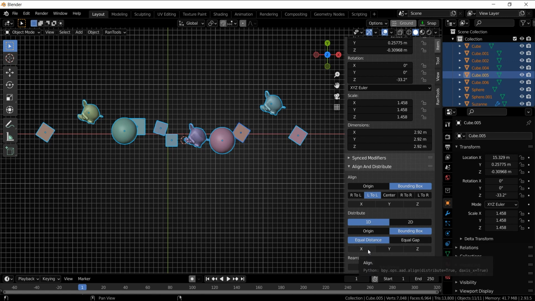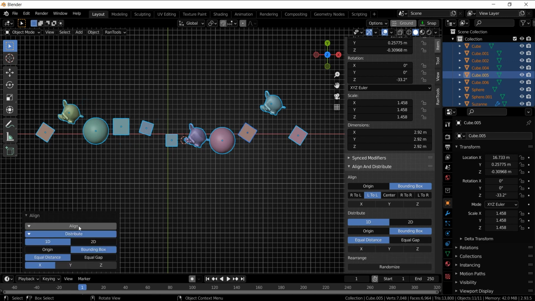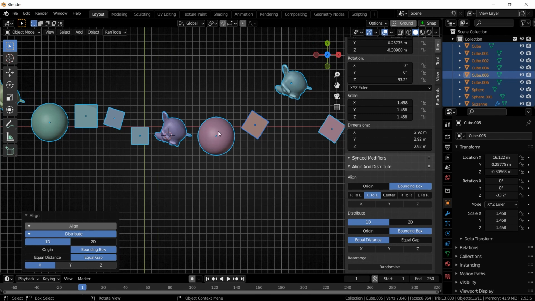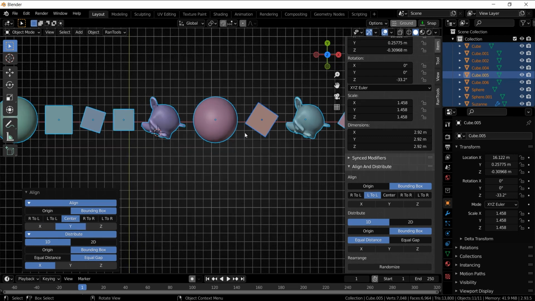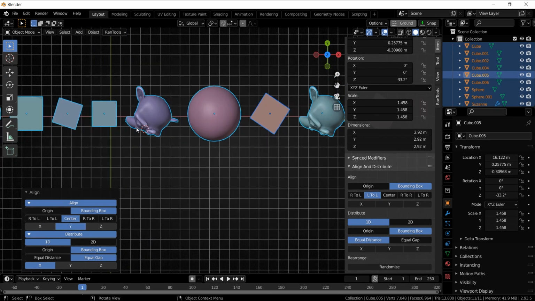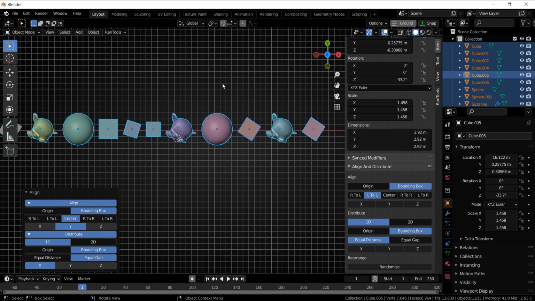So let's try equal distance along the x-axis. As you can see, it will automatically find the centers of all the selected objects and distribute them evenly. And if you change the method to equal gaps, now the distance between all the objects is equal. So this distance is equal to this distance and this distance. To visually see it better, let's align them on the y-axis. So now this is more clear. So that is it for the linear distribution part.